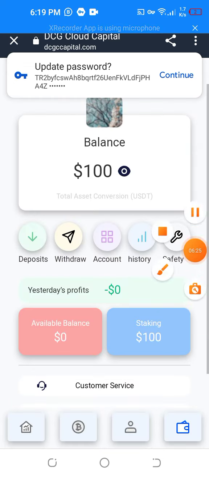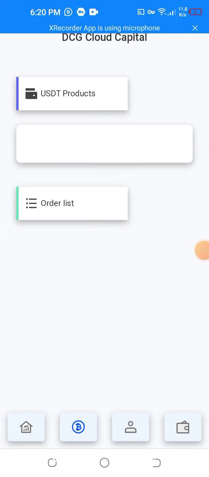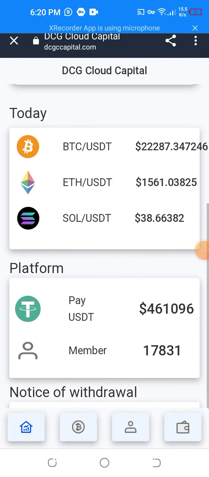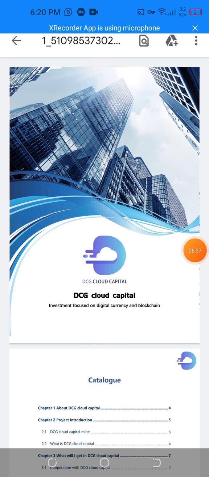This is an amazing website. You can see level 1, level 2, and level 3, and also the address. And this is an amazing website that you can use more and more easily. Now, I want to show you the white paper, the amazing white paper. You can download the white paper and get more further information about the website.